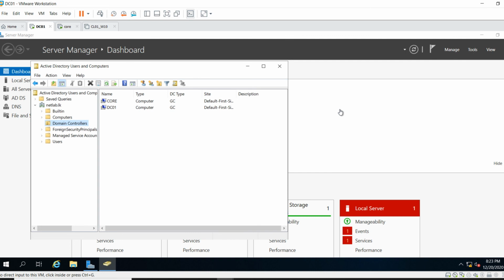Now in my environment I have two domain controllers: my primary one, DC01, and the additional one, the core server. The advantage is if the primary one fails, no need to worry, clients can still authenticate with the core server, because in this environment I have two servers to provide the authentication service. That's redundancy. So finally our clients will receive high availability.